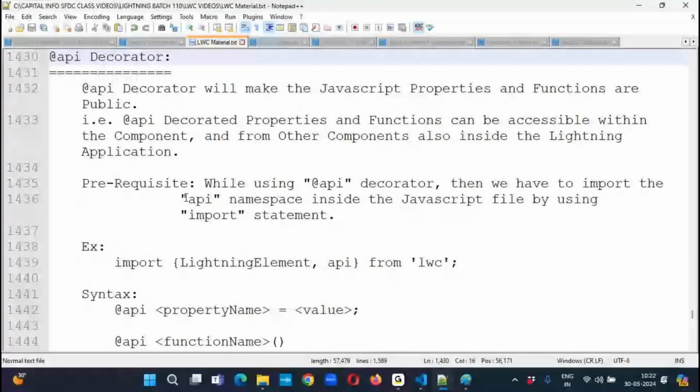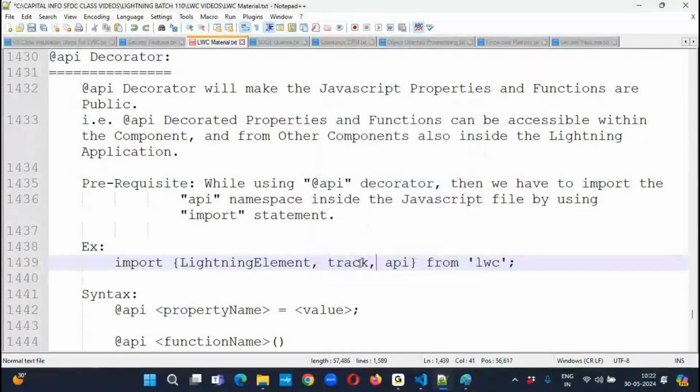If you are using both track decorated properties and API decorated properties within a single component, then we have to import LightningElement comma track comma api. Multiple namespaces we can import by using a single import statement.